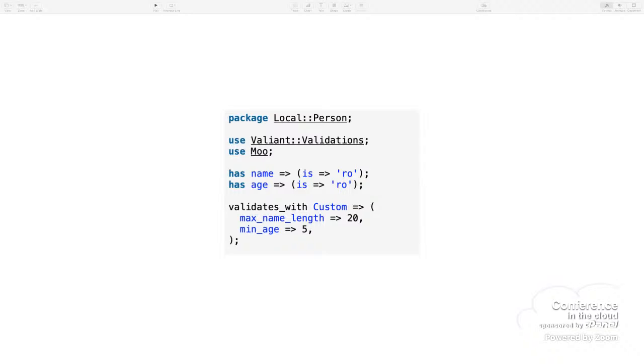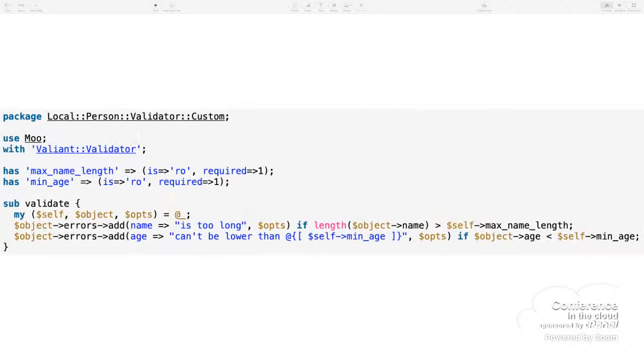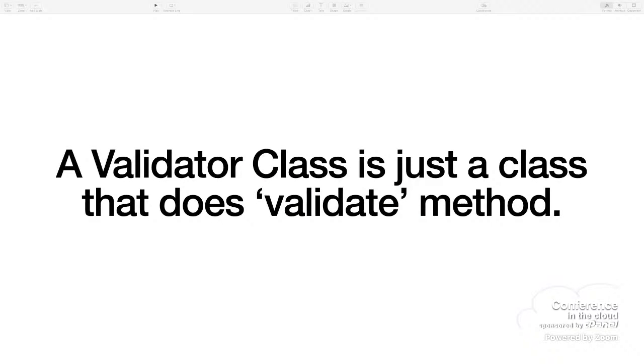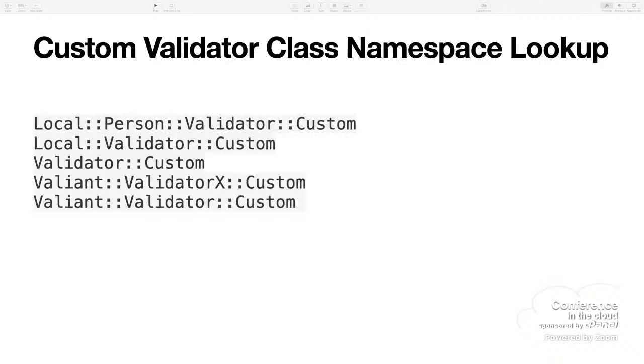Just let's go back to the definition. And it's under the namespace of the class that you created it. So I'm looking in local person validator custom. The package is local person. And the way this lookup works is we basically start by looking in a namespace specific to the class you invoked it in. And then we just crawl up the namespaces until we get to the root namespace.